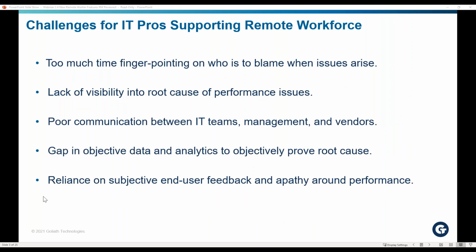So as we talk about remote workers, and many of you are living this on a daily basis, Avi and I spend a lot of time talking to our clients. I talk to many of the industry analysts, and everyone's trying to identify how can we provide better support now that our remote workforce is predominantly working from home. And when we talk to them about the challenges, it all comes down to one thing. It's really lack of data and visibility.